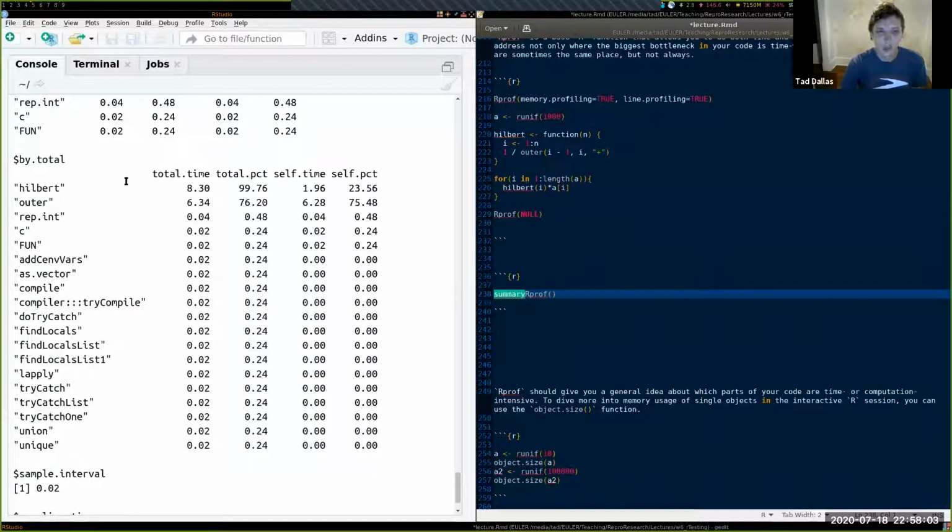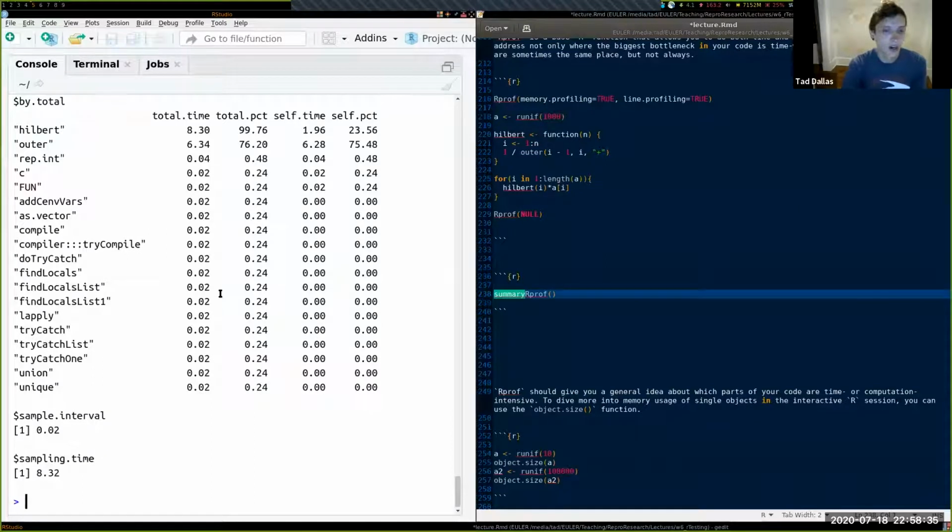And then this also tells us the memory that's being taken up. Of the entire process, not the entire process, sorry, which functions or parts of the script are taking up the most time computationally, so that's total time and self-time, or the most amount of memory, and that's total PCT and self-PCT. And it also gives information on total sampling time. So that code took 8 seconds to run.